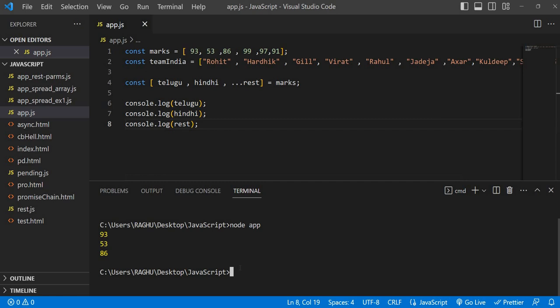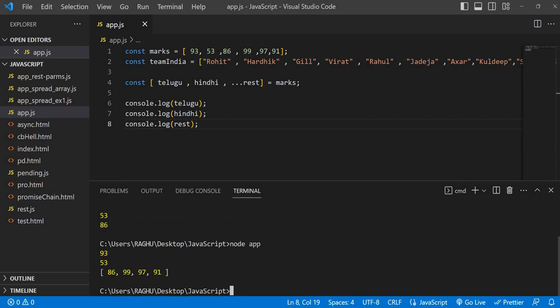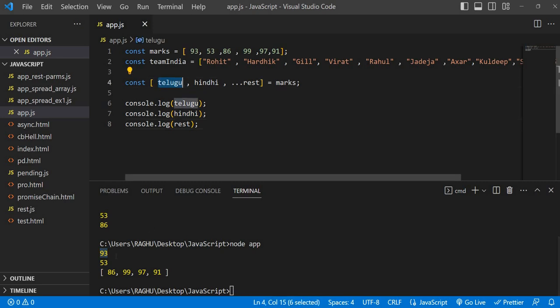So now if you see, previously it was 93 and 53 and 86. Here we are just given English, right? Now you will see, 93 is a Telugu subject, and here Hindi 53, and the remaining subjects. With the help of these remaining four values, 86, 99, 97, and 91, it has constructed an array. Okay, array, that is the rest operator. Hopefully you have remembered, right?